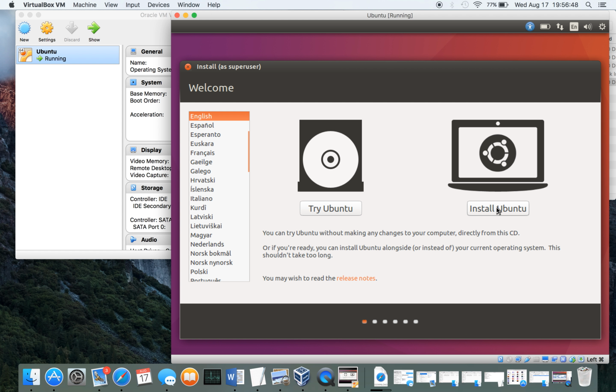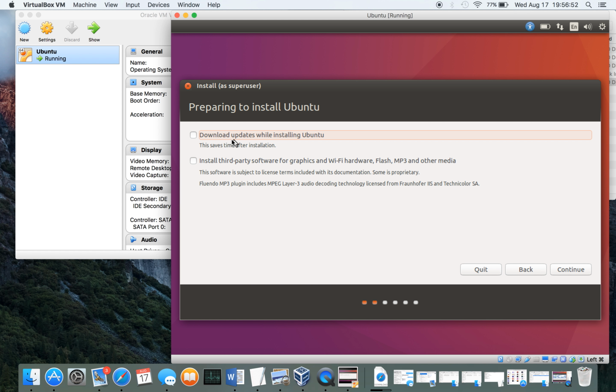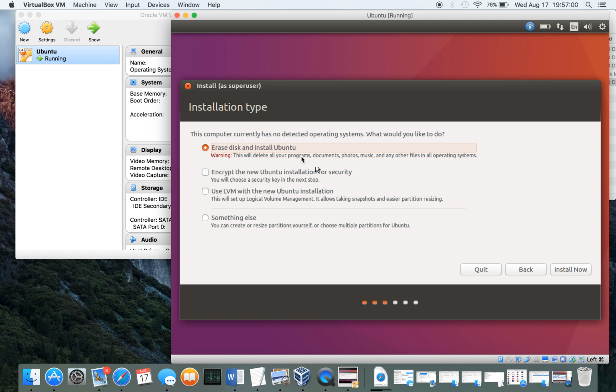All right, go ahead and click Install Ubuntu. Download updates while installing because we have an internet connection. Hit continue. Erase disk and install Ubuntu. Don't worry, you're not erasing your actual hard drive. It's talking about our virtual hard drive. So install now.